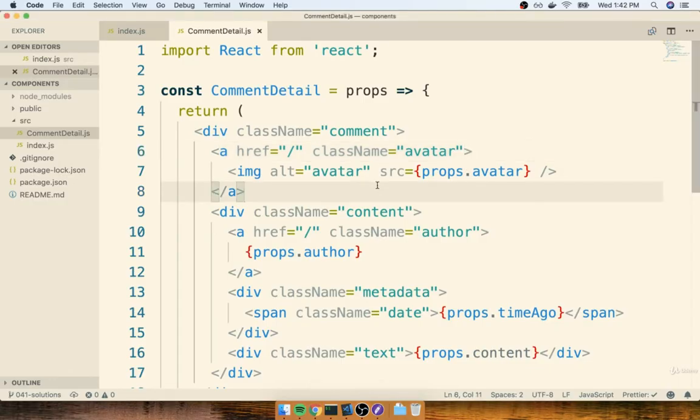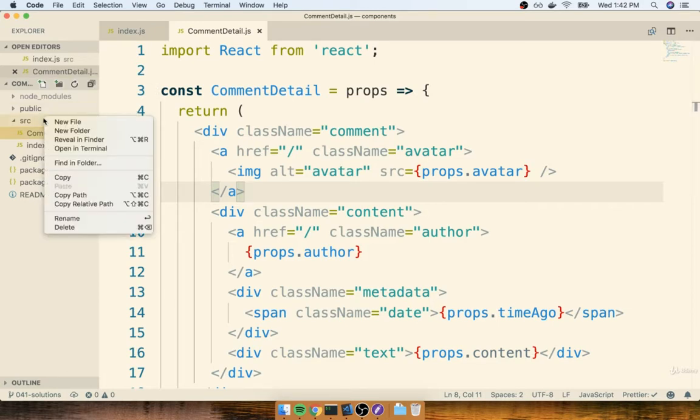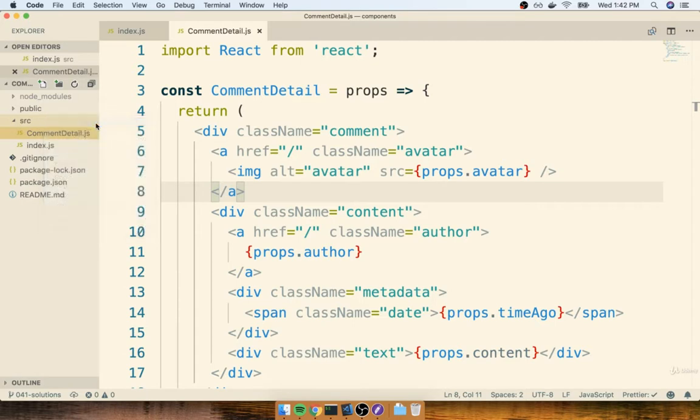All right, so I'm going to flip back over to my code editor, and I'm going to create a new file inside of my src directory. And I'm going to give this thing the name approval card.js, like so.